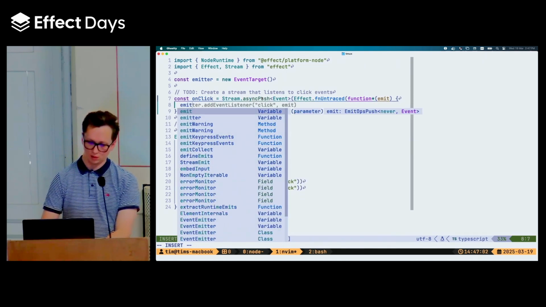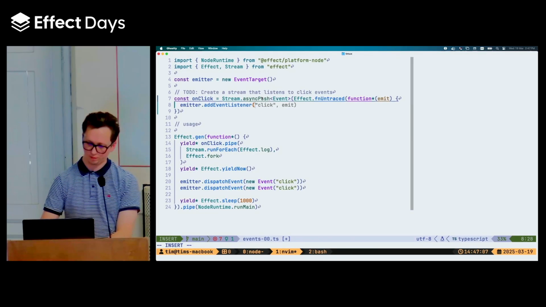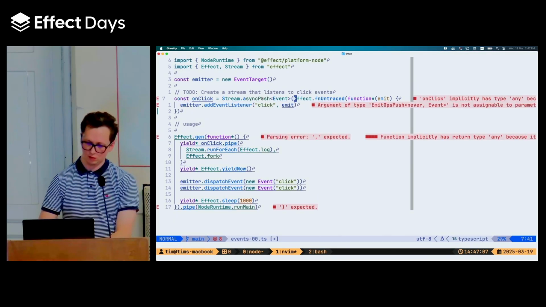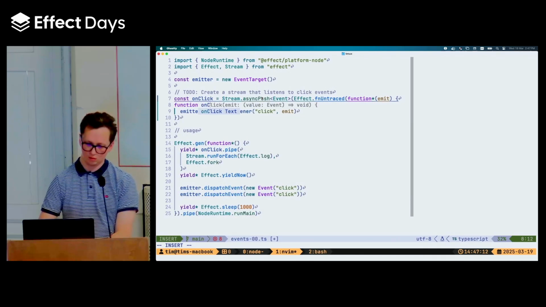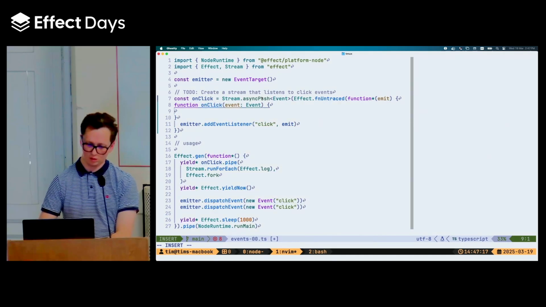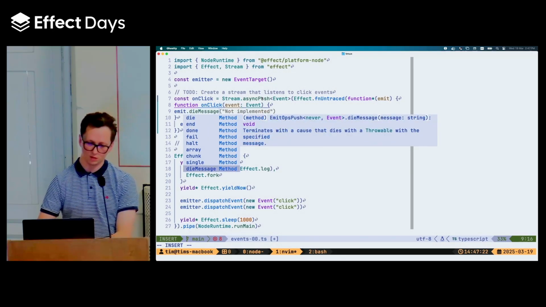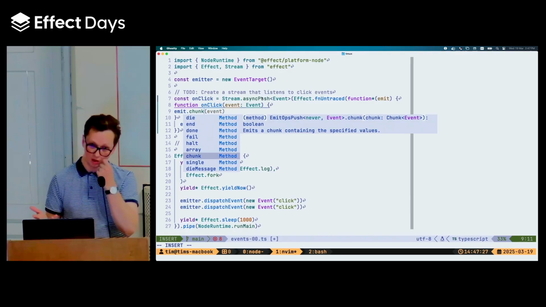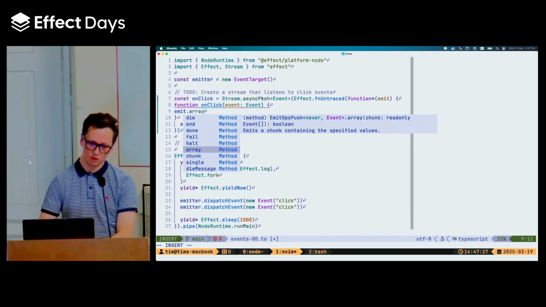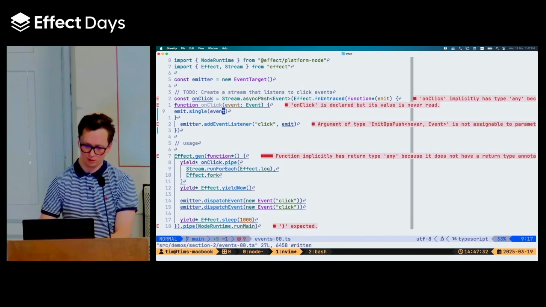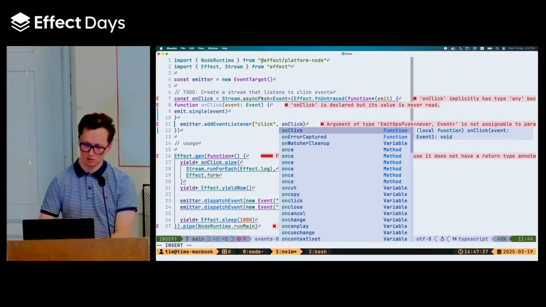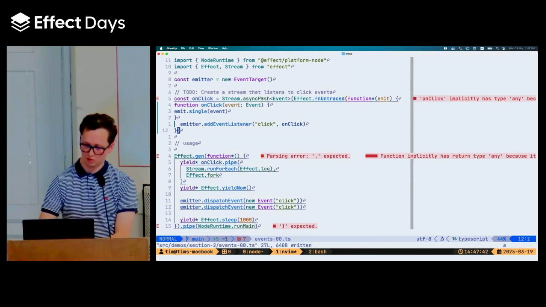So here we'll go emitter.addEventListener, click, event. And this emit thing that gets passed into async push has a bunch of methods on it. So you can say, please emit a chunk of items or a single item or fail with an error. So here we're going to emit a single event. And then we can pass it along to the event listener.